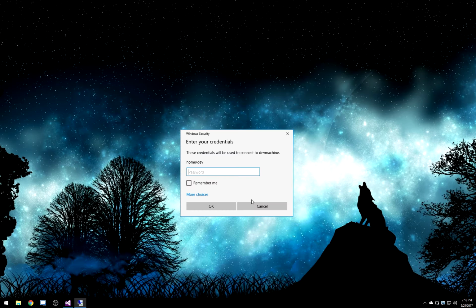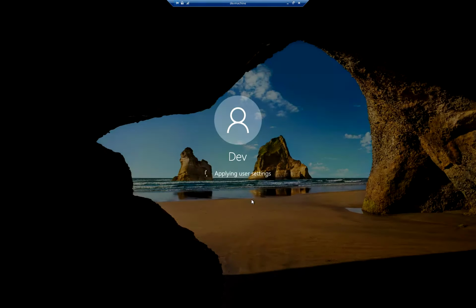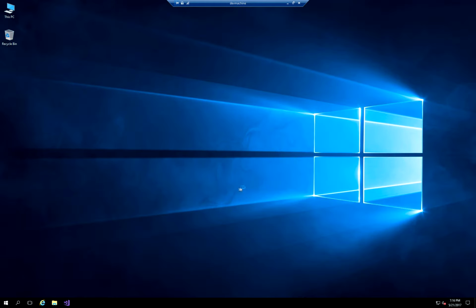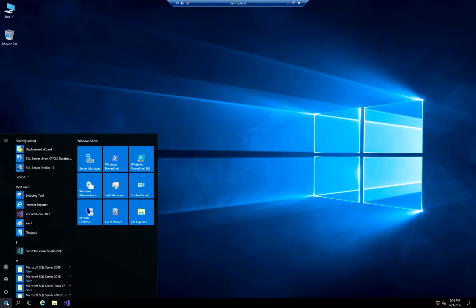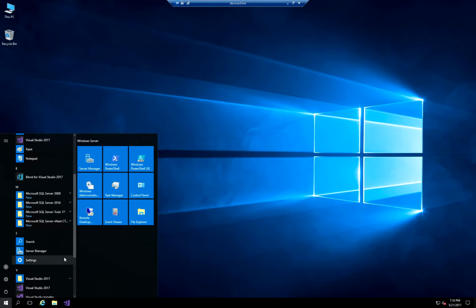So I'm going to go ahead and log in again. And here we are at the desktop. So here what we should be able to see now when we go to the start menu is a few different things.